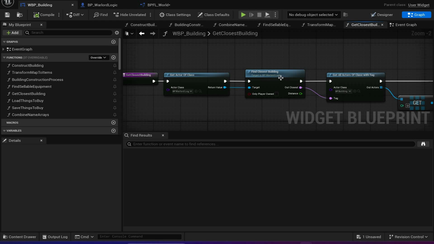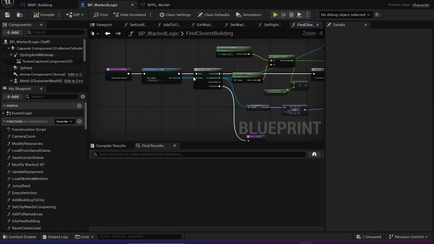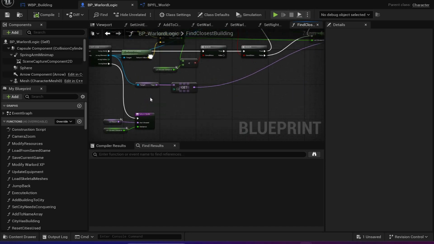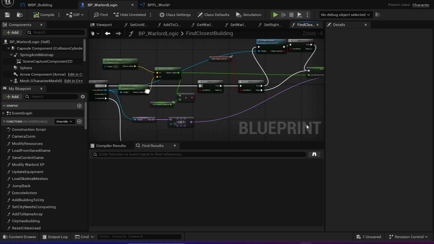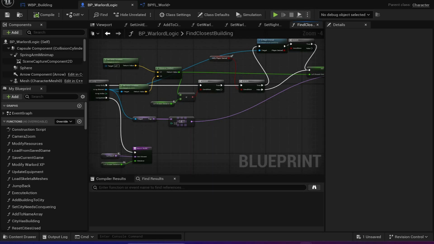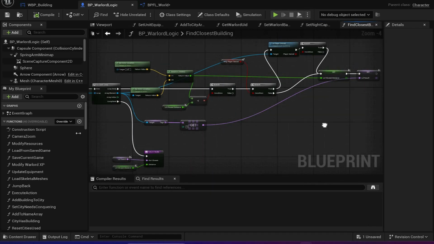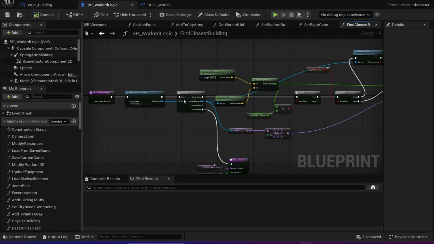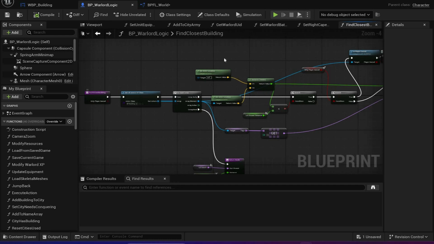And then there's this function that this warlord has, find closest building, right? This function is basically built into that warlord, and it helps him or her find the closest building. So this is cool, but this should be more generic. Why would I want to find the closest building always in relation to my current character?